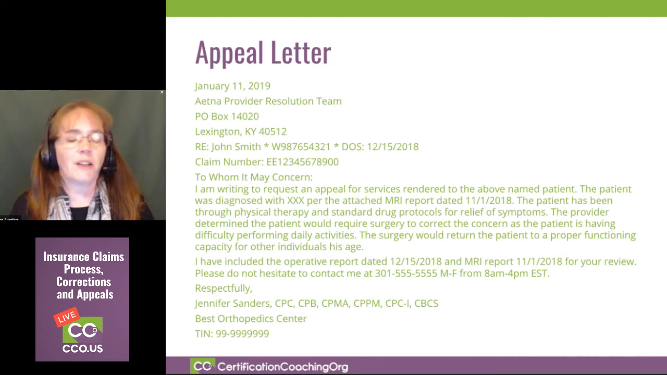The patient was diagnosed with whatever you're supporting medical necessity for in this letter, per the attached MRI report dated November 1st. The patient has been through physical therapy and the standard drug protocols, because we encounter this a lot. In order to perform some kind of surgery, they want to make sure they've done all the other non-surgical steps first. So they've been through physical therapy, they've been through the drug protocols for the relief of the symptoms.